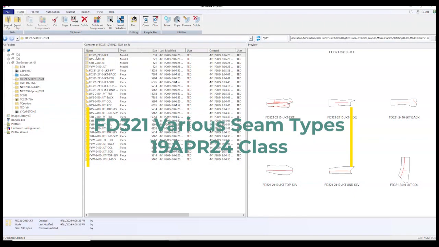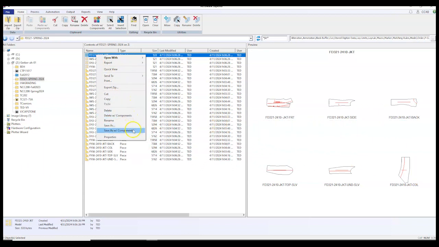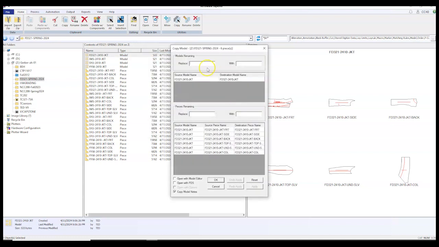321 on the model. Right click on the model and save as with components and select the same folder, FD321. Open. Okay. So here, replace FD321 and enter your initial. So I would do XXX. And same for the pieces, FD3, replace FD321 with your 3-letter initial.